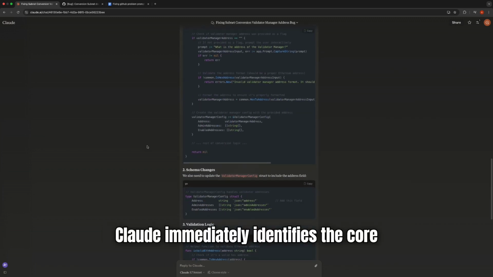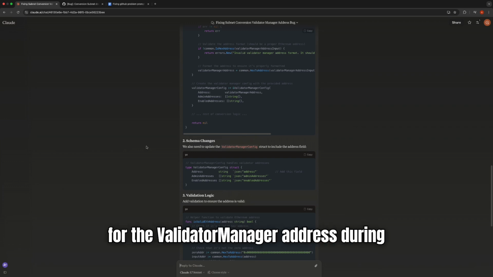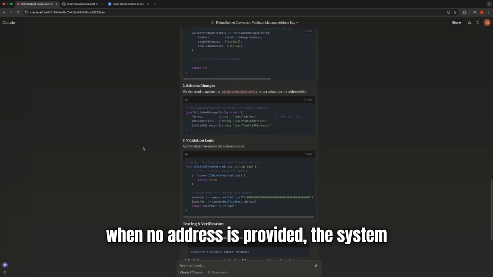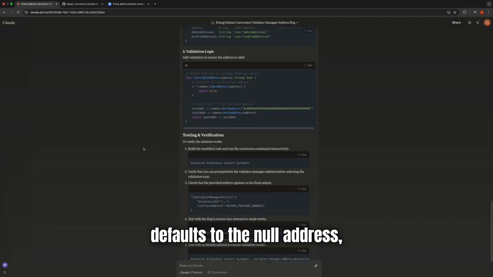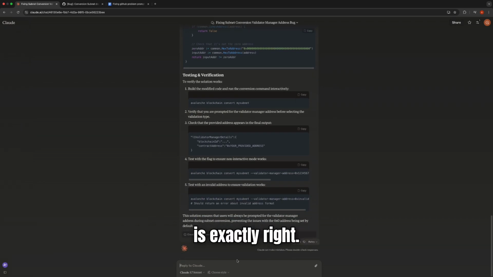Claude immediately identifies the core issue. The code isn't properly prompting for the validator manager address during conversion. It's also picking up that when no address is provided, the system defaults to the null address, 0x0, instead of raising an error. This is exactly right.